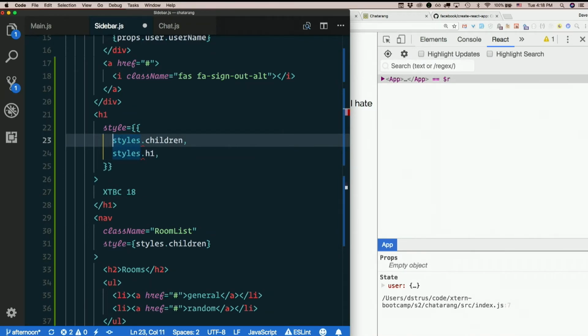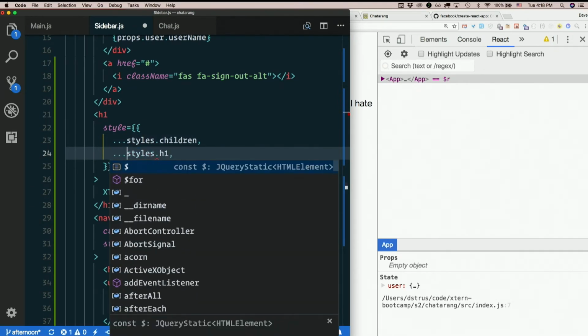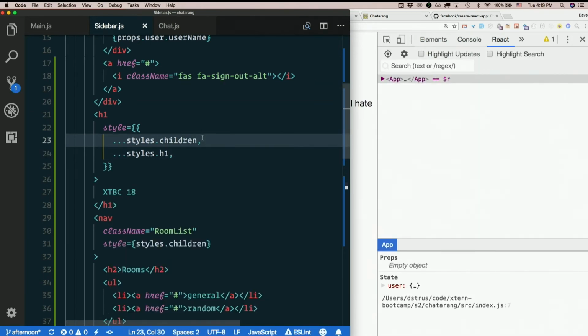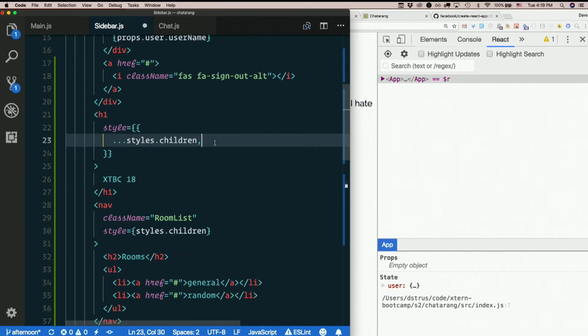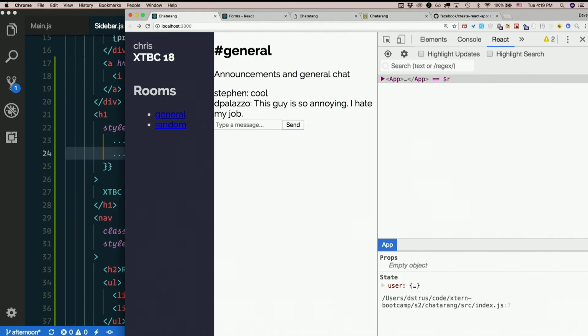What if I could say, break apart this object into its pieces? Anybody have any guesses? How do we break apart an array into its pieces? With the dots, the spread operator from ES6. So yeah, we can totally do that with objects too. So you can make a copy of an object just by doing this, right? That would be just an exact copy of children. But all you're really doing is breaking it apart into its individual pieces. So put a comma there, break apart styles.h1 into its pieces, and we get both styles.